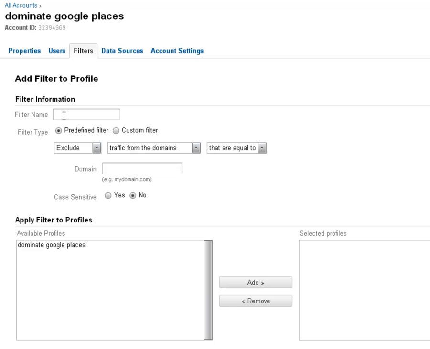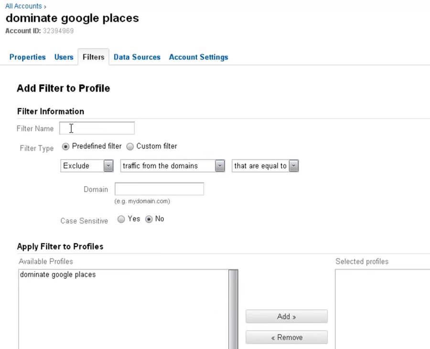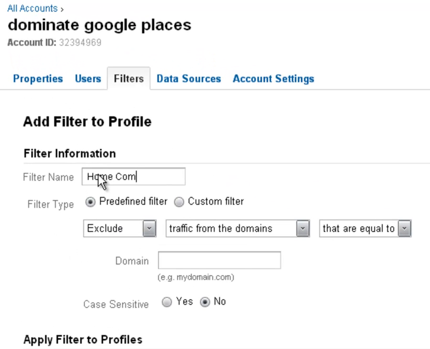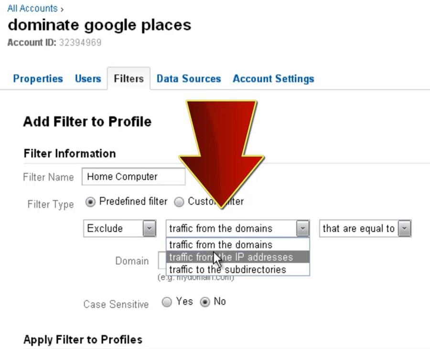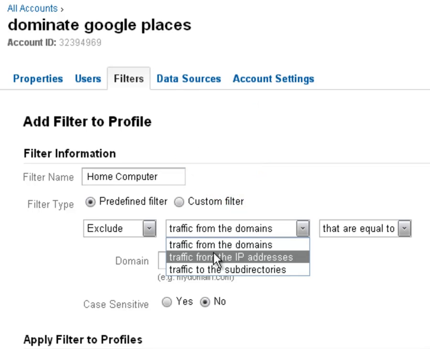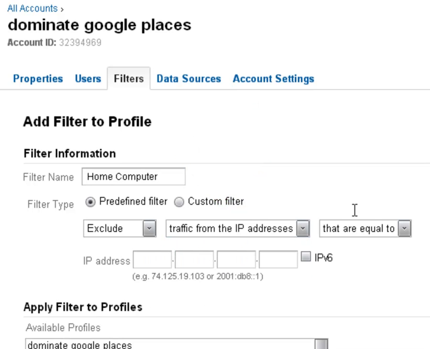Now, what you want to do first of all is name the filter. So if it's home computer, or Keith's home computer or Bob's home computer or whatever. Predefined filter, we're going to leave that radio button checked. Exclude, we're going to leave that, and we're going to click on this drop down here in the middle, and we're going to click on traffic from the IP addresses that are equal to, and then we're going to enter in the IP address for that particular network. And as you can see down here, it shows you what the IP address is going to look like.